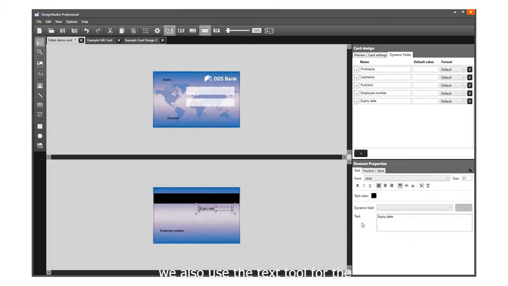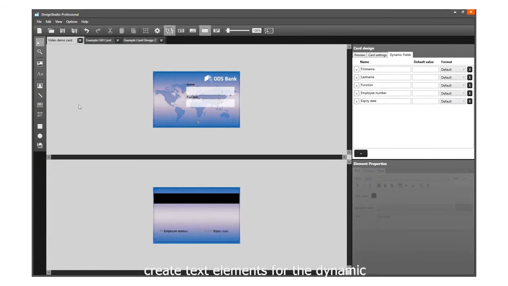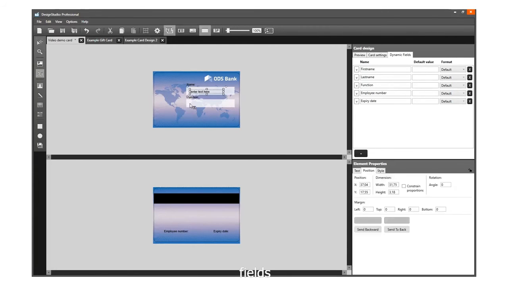We also use the text tool for the dynamic text. You can use one text element for static and dynamic text. But for this design, we want to give the text labels a different look from the dynamic data. Create text elements for the dynamic fields. You can recognize a dynamic field by the braces on each side of the word.